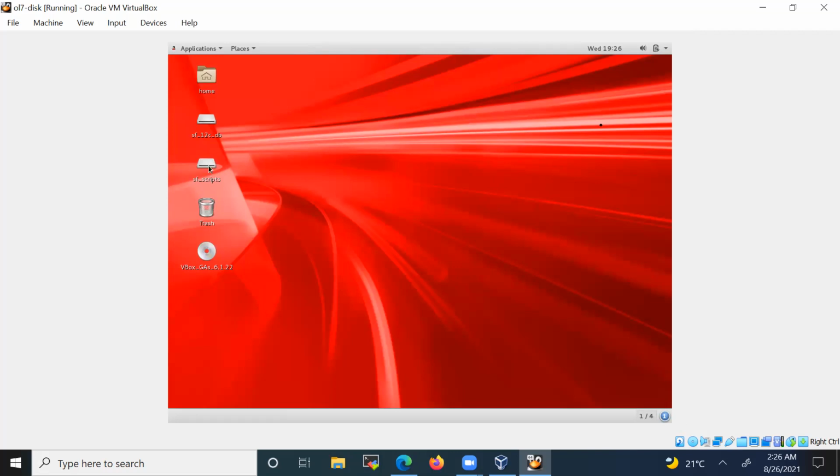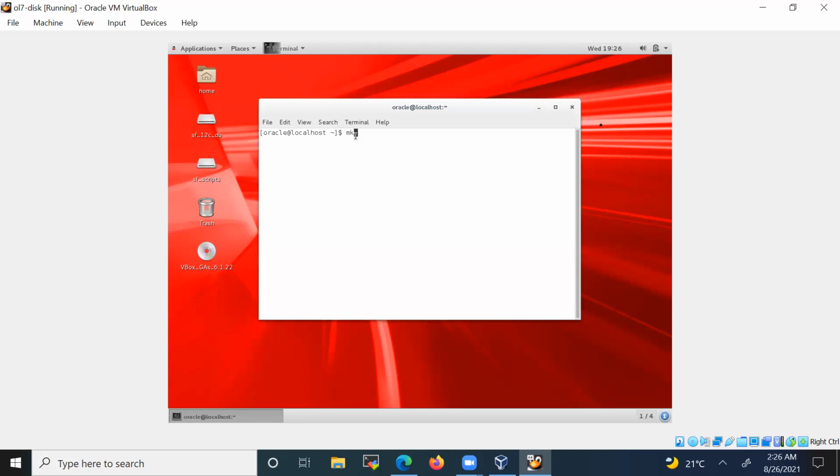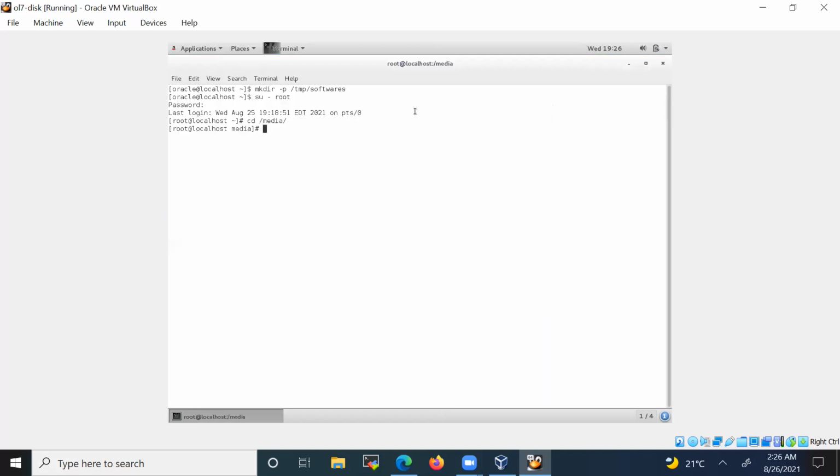Okay, so as you can see, if you notice well, you can see the two shared folders here, non-CDB as a shared folder and also scripts as a shared folder with SF, okay? So let's open a terminal. Also something that I like to do is let me make a directory, tmp, then under temporary, let me call it softwares. Okay. So after making that directory, let me switch user to root. And we cd to media. Maximize this.